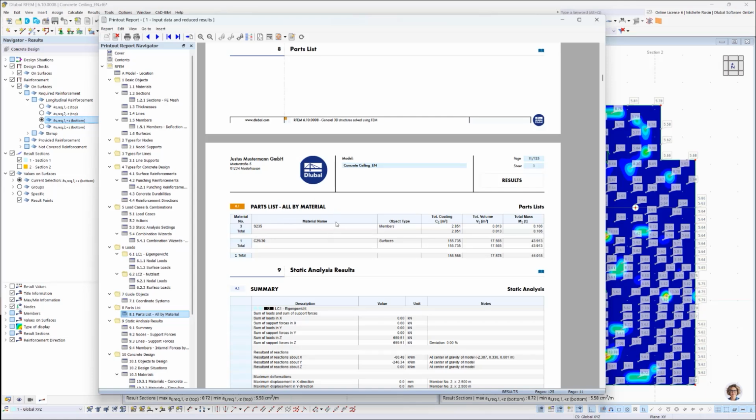This is now sorted by the material. We only have 2 materials, the steel and the concrete. So it's not a very long part list. If you have a larger project, it's of course longer. It can happen that you cannot see the part list here.